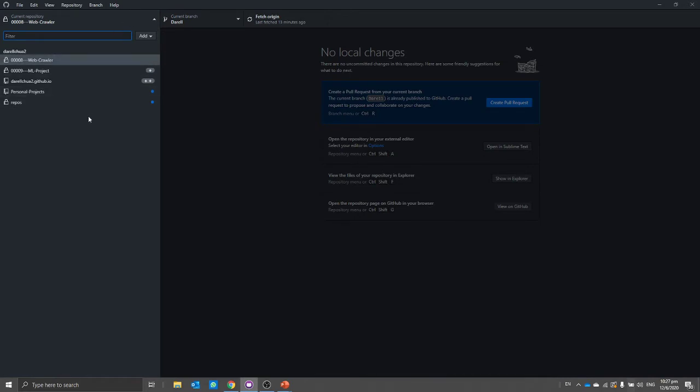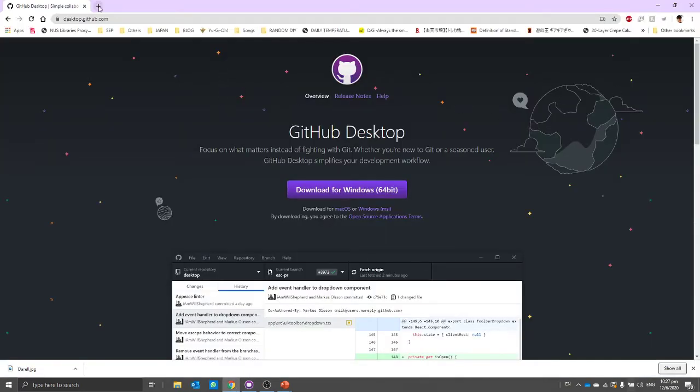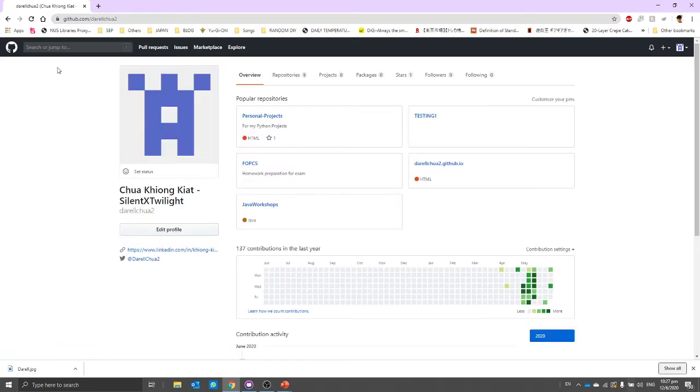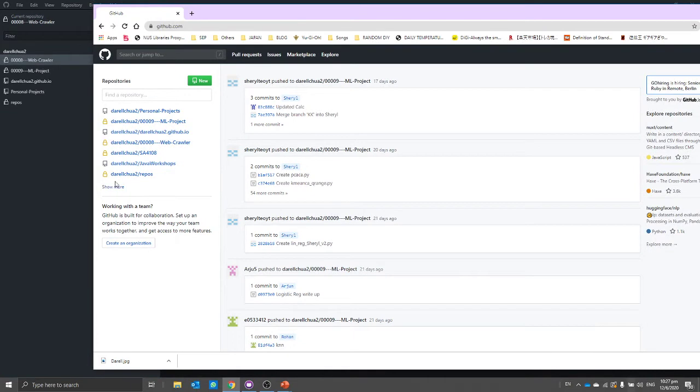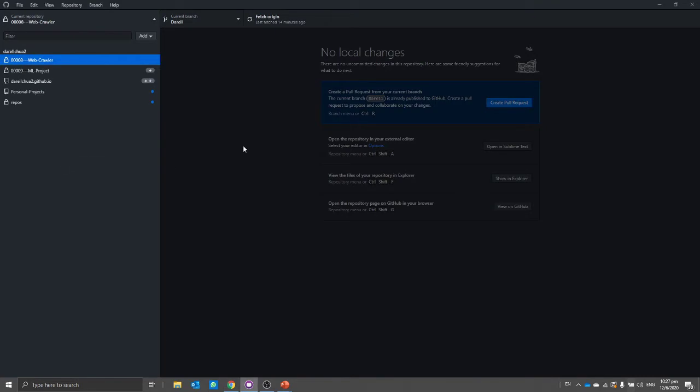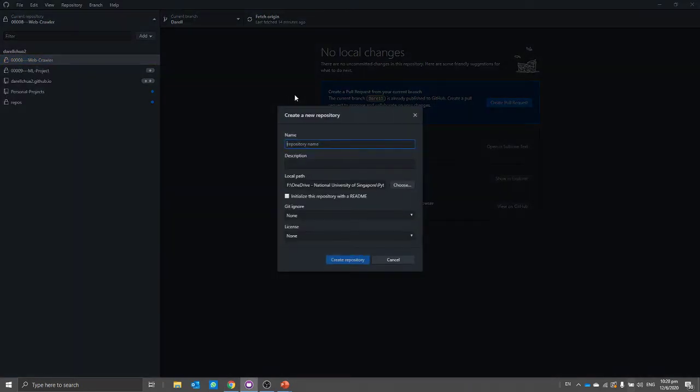Currently I have 5 projects. As you can see, I have quite a number of repositories. If I were to show you here, you can see that there's a difference in the number of repositories. Today I'll try to clone something, and I'll show you a few things. So let's start off with creating your own repository. Let's say I just want to create one.